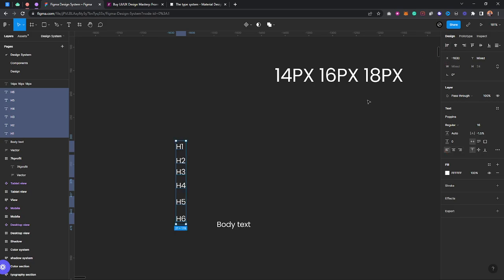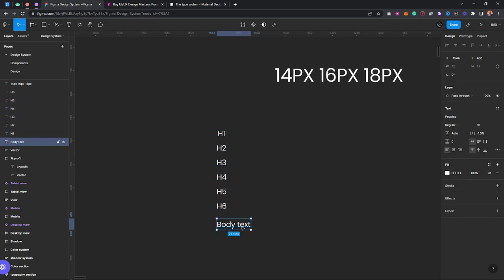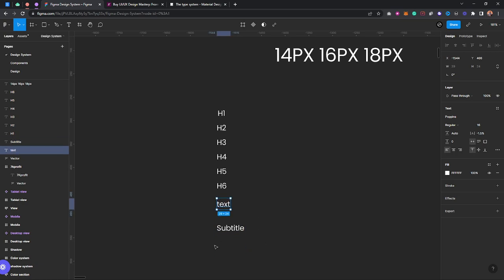Okay, so now we have the various font sizes. I'm going to make sure they're aligned, and I'm going to make sure they're well spaced. Now we have the various text we need for the design. I can make this P if I want. P is the paragraph. I will just say subtitle and body text. I'll just say text.